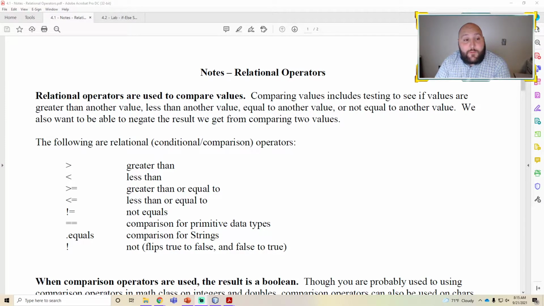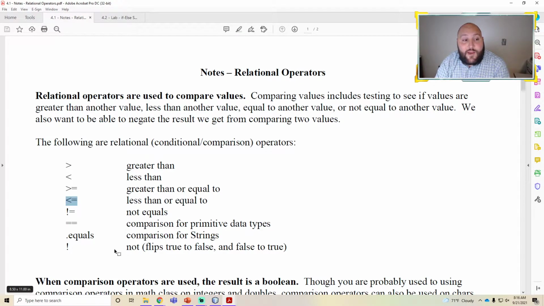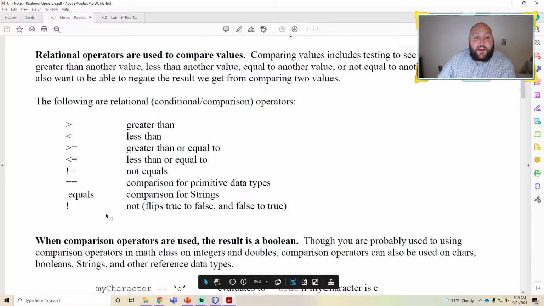So we have some other relational operators that you may have never seen before. Greater than you've probably seen, less than you've probably seen, less than or equal to, or greater than or equal to. You're probably familiar with those from math, but you probably have not seen them written like this, with the less than and then equal to sign. The exclamation point means not, so it flips the value. So not equals. Then you have equals equals, which you can use to compare two things. Dot equals is comparing two strings, and then the not flips.